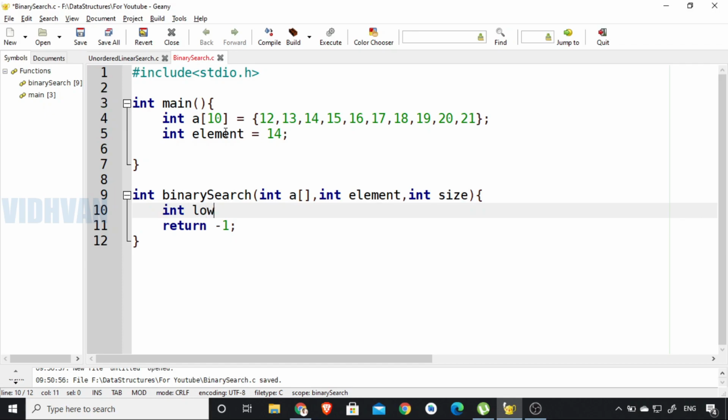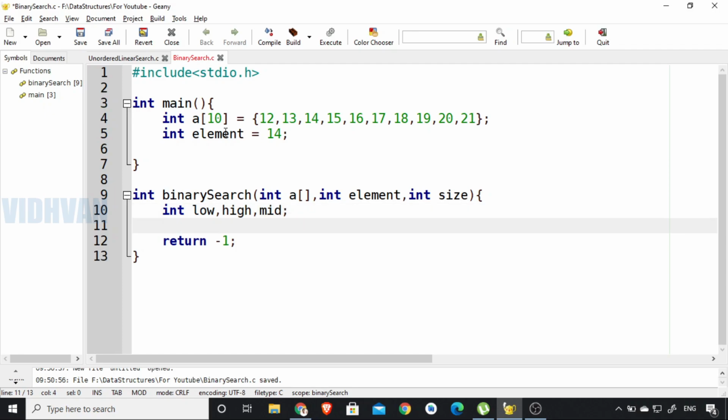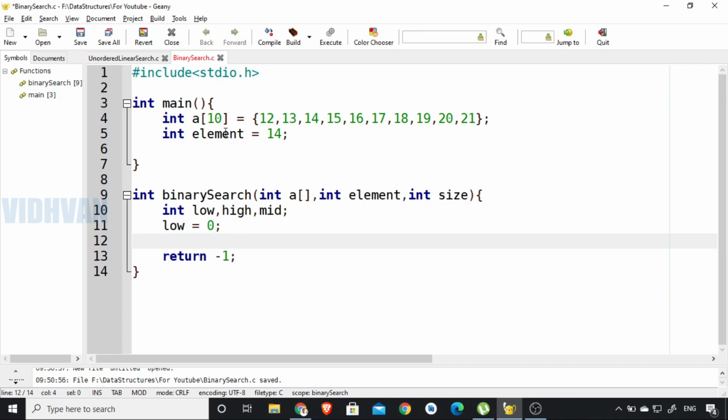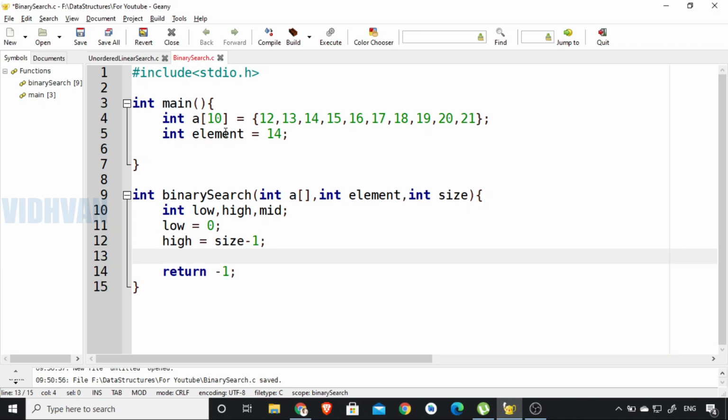We need to have three variables, low, high and mid. So I'm declaring the three variables, low, high and mid. Now what should be the low value? Low value initially has to point to the very first index of the array. You consider any kind of an array, the first index will always be 0. Now high would be size minus 1. So if the size of the array is 10, the last index of the array would be 9.